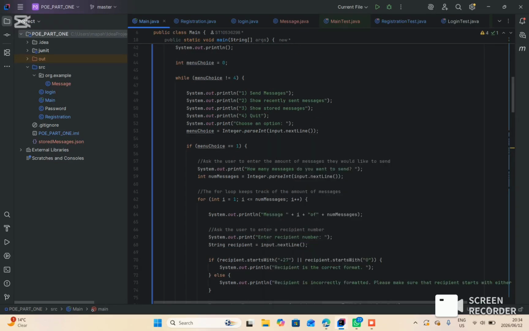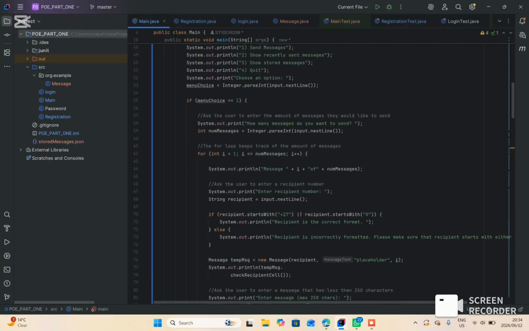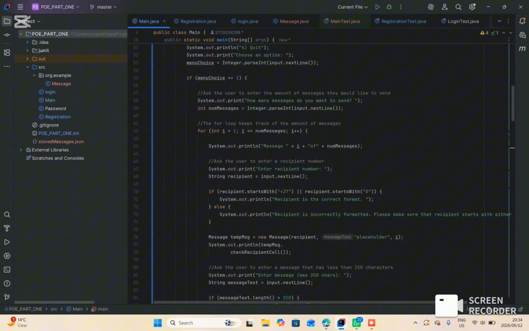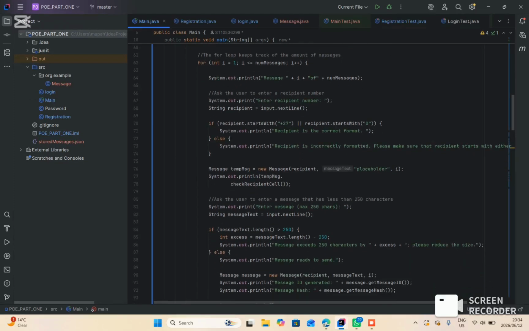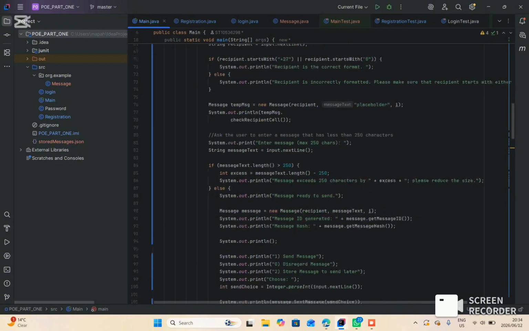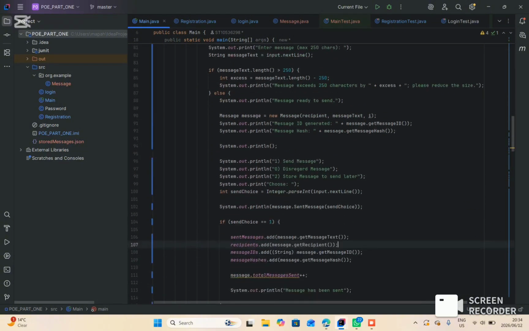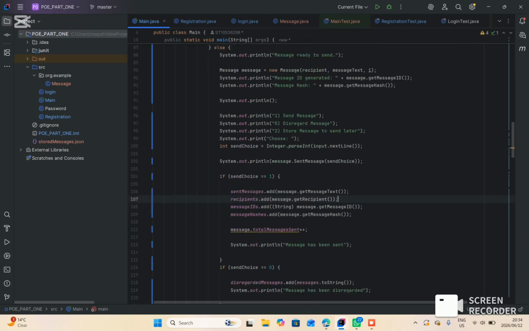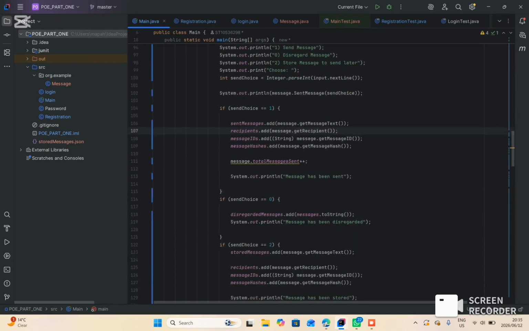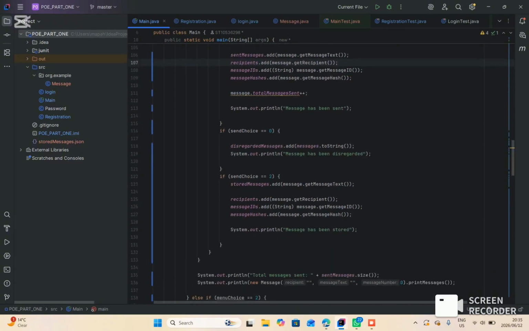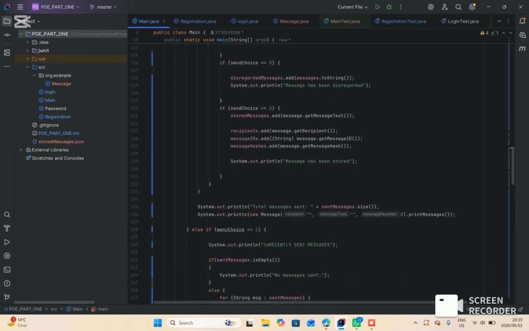Based on the option that you choose, it will lead you to a section. So if you chose number 1, you will then be asked for a recipient, a message, as well as for you to choose from this menu. Moving over, you get to choose again from that menu, and it will either display message has been sent, message has been disregarded, or message has been stored.